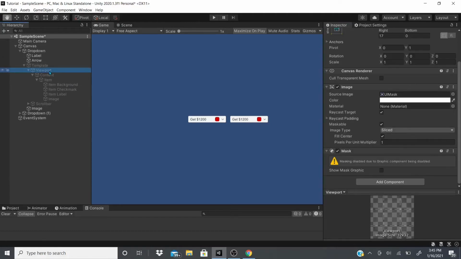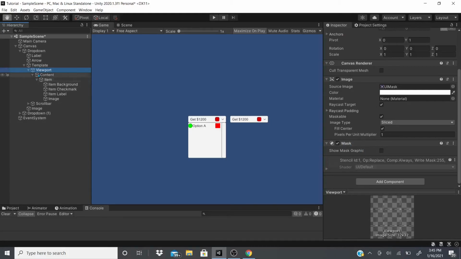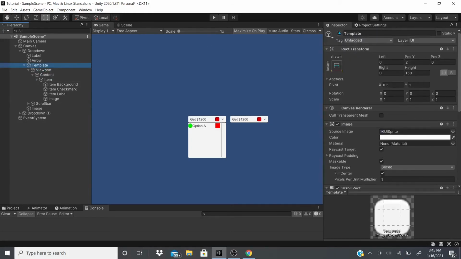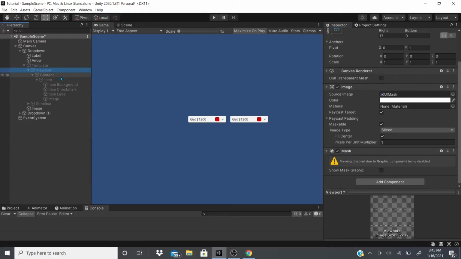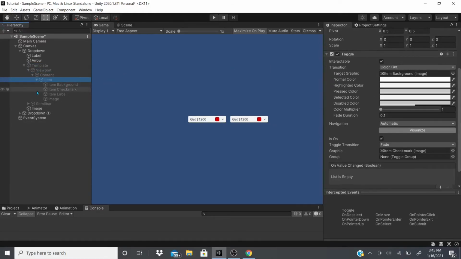Then there's viewport. The viewport has an image and it has a mask. Right now it has a warning because the mask is disabled, or this template is disabled. So if I go back, see there's no more warning. If I disable it, we get this warning. Content, there's just a rect transform on the content. It's just pretty much a container to hold these items.